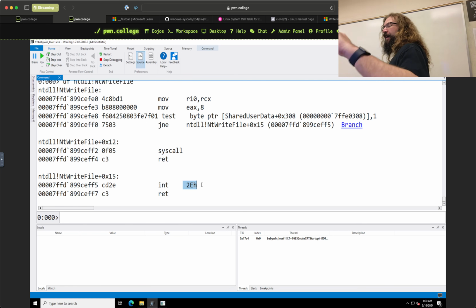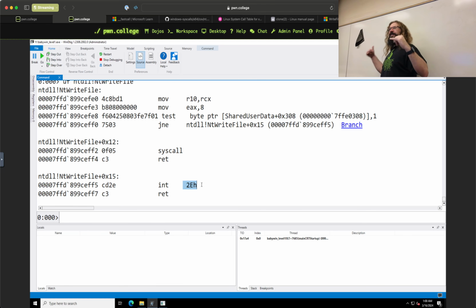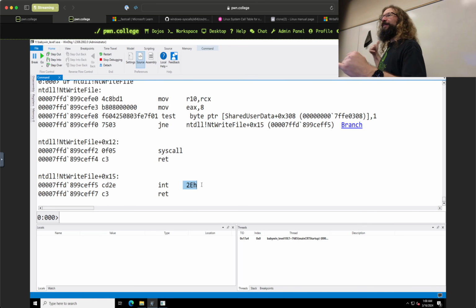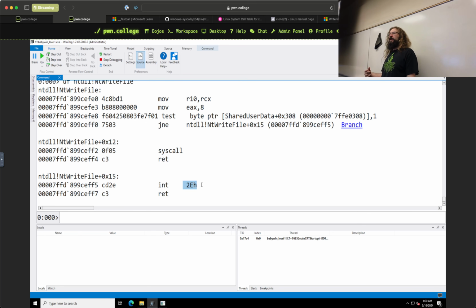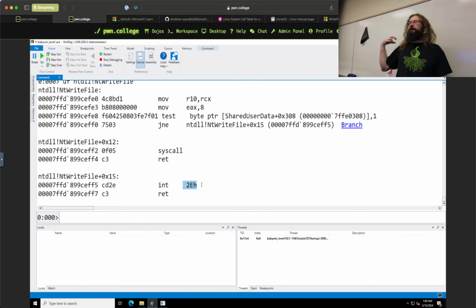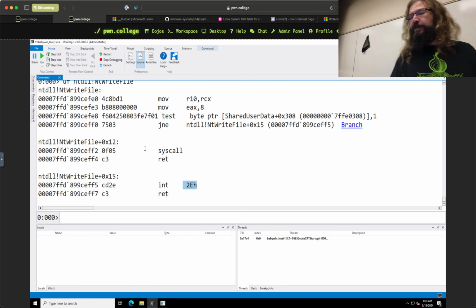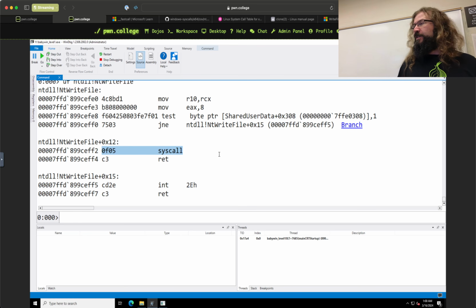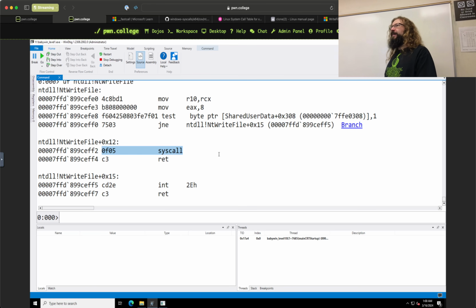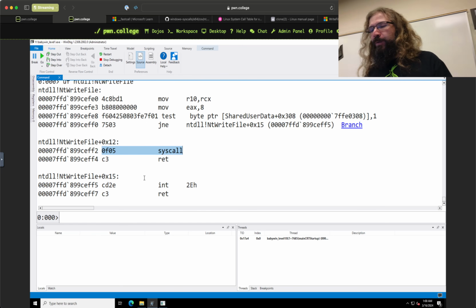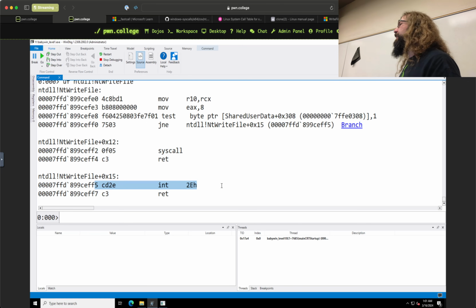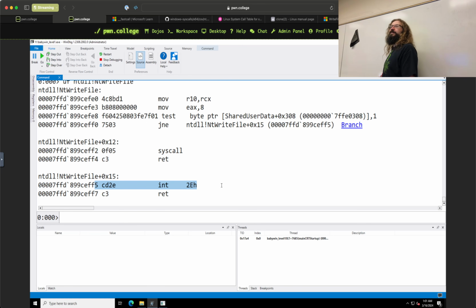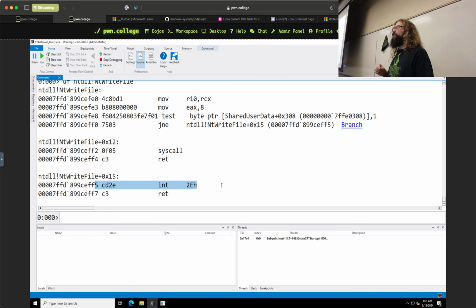So this is a check for, are we making a 32-bit call? Is this a 32-bit guy? Am I going into the kernel from a 32-bit context or from a 64-bit context? If it's a 64-bit context, I want to do this syscall and go into it this way. If it's a 32-bit context, then I want to do this int 2e, and that's how I want to jump into the kernel, because the mechanism for doing so is different.